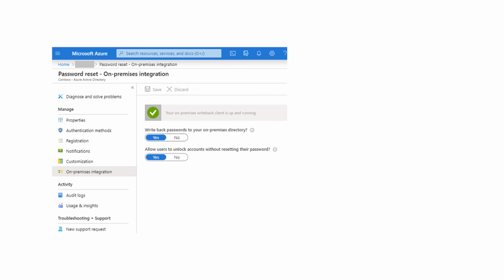So in the Azure portal, if you go to the Azure Active Directory blade, and then go to on-premises integration, this is where you have to come to enable password writeback for your on-premises directory. By default, this is set to off. So if you want users to be able to change the password in the cloud and then write those passwords back to the on-premises environment, you need to set this to yes.